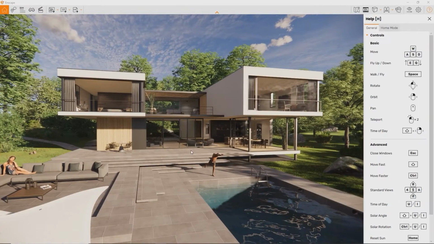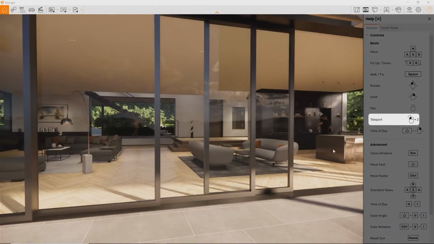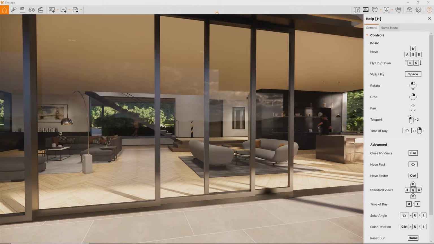Jump to any point in your project directly by double-clicking on it. If you prefer to use an Xbox controller or a 3D Connection Space Mouse to move around, feel free to connect it. Enscape will detect it automatically.